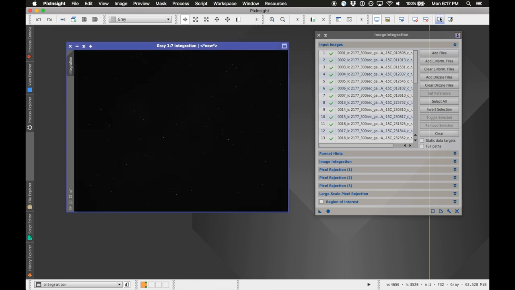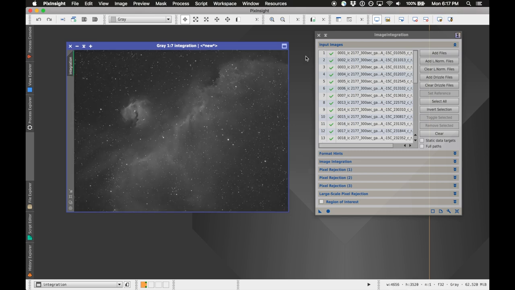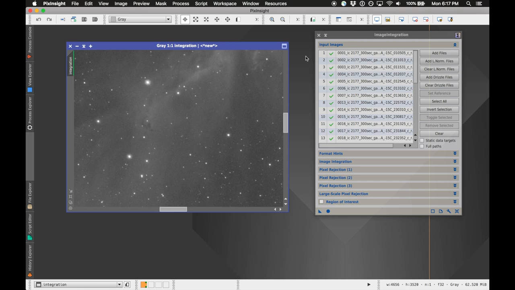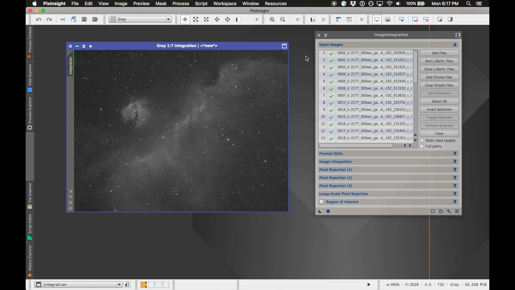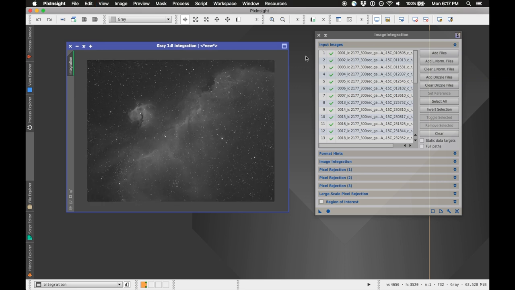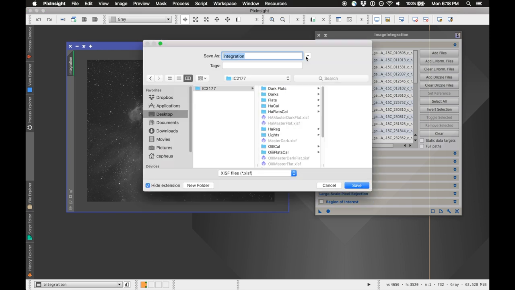And then let's look at our final integration here. Looks pretty good to me. Can zoom in and check it out. That's pretty low noise. This is 37 5-minute HA frames. Yeah, I don't really see anything off-putting about that. So I'm going to go ahead and save that as just HA.